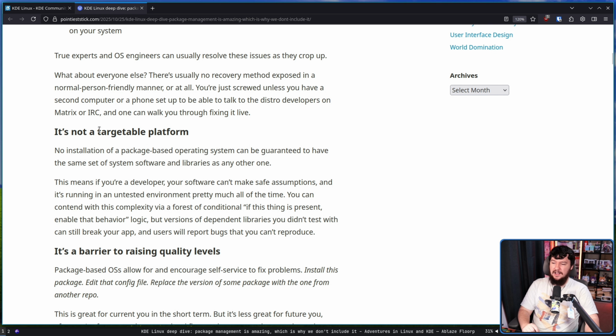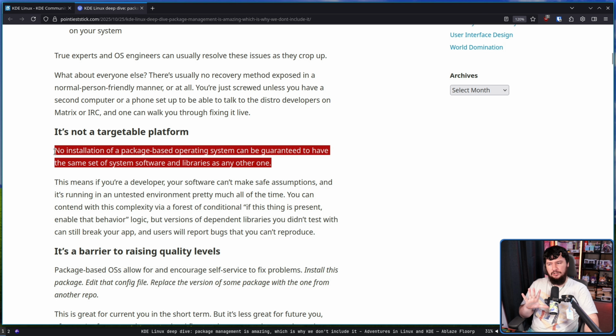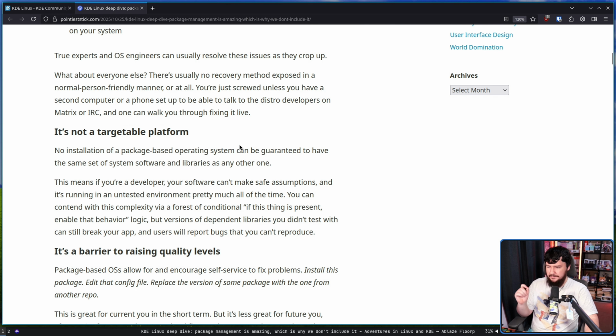It's not a targetable platform. No installation of a package-based operating system can be guaranteed to have the same set of system software and libraries as any other one. There's some general assumptions you can make, but if you have packages, you can, at the end of the day, do whatever you want with them. This means if you're a developer, your software can't make safe assumptions, and it's running in an untested environment pretty much all of the time.